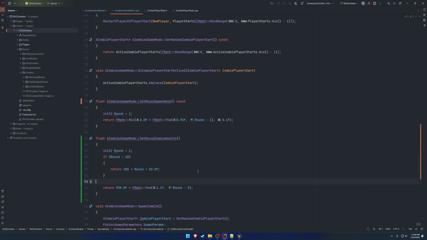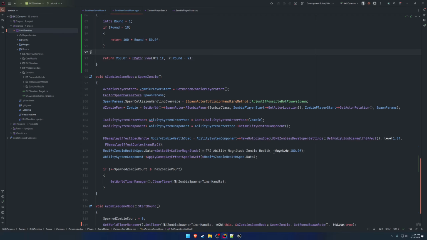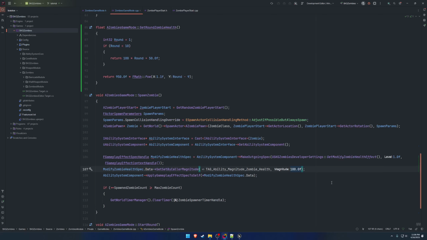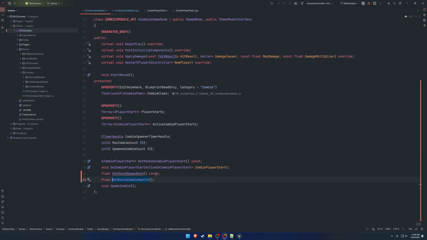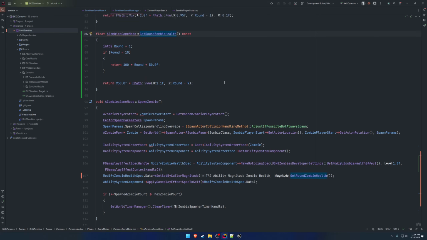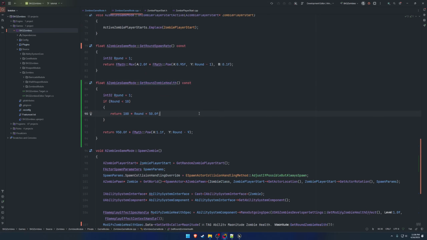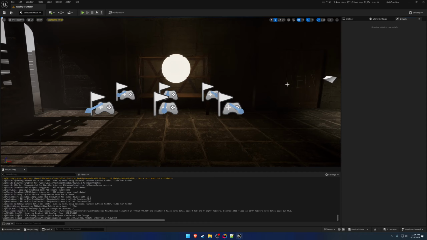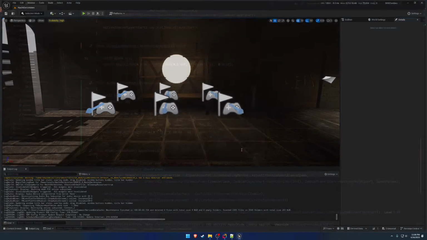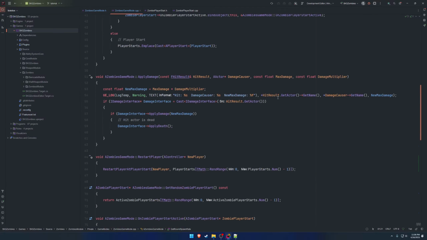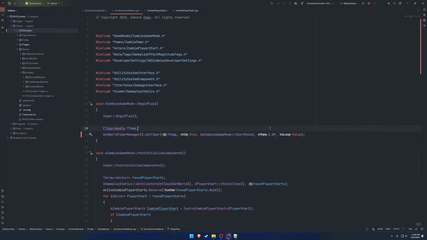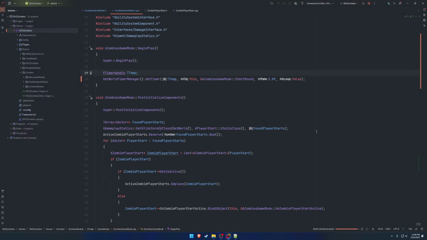So we have our zombie round health, and now in our spawn zombie, where we are getting the magnitude, what we can do instead is just call get round zombie health. And let's actually make this a constant function. Once we get the round system set up, we can work on linking these to the round. So let's recompile and relaunch. I actually want to lower this delay for the sake of testing to like 2 seconds, so that way we're not waiting 5 seconds every single time. We are only waiting 2.